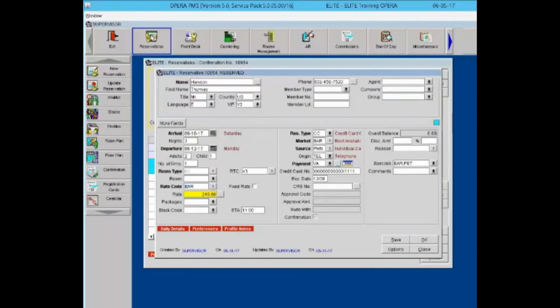The tab will take you to the next field. So whatever field you're in, you hit your tab key, it will take you to the next field in Opera. The Shift plus Tab will take you to the previous field. So if I do Shift Tab, it takes me to the previous field. Tab takes me to the next field. Shift Tab takes me back one field.